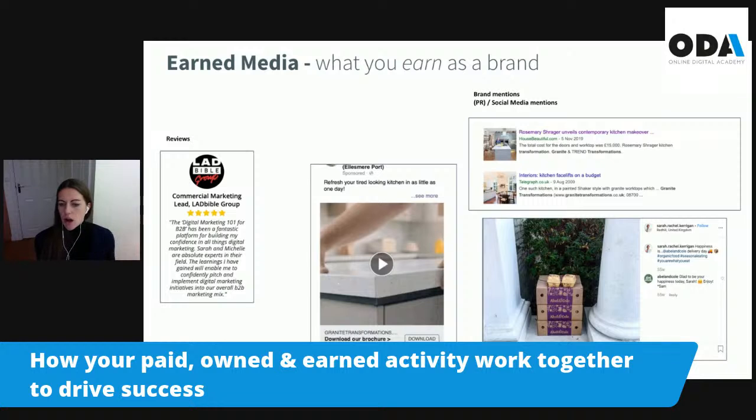Now, as I said, we can't control earned media, but what we can do is manage it and we can drive it. So we can do competitions, we can do campaigns, and of course we have to make sure our products and services are up to scratch to make sure that we are driving positive earned media. And earned media is so influential, it generates lots of trust, and it's really valuable to be utilizing and driving this online for your business.